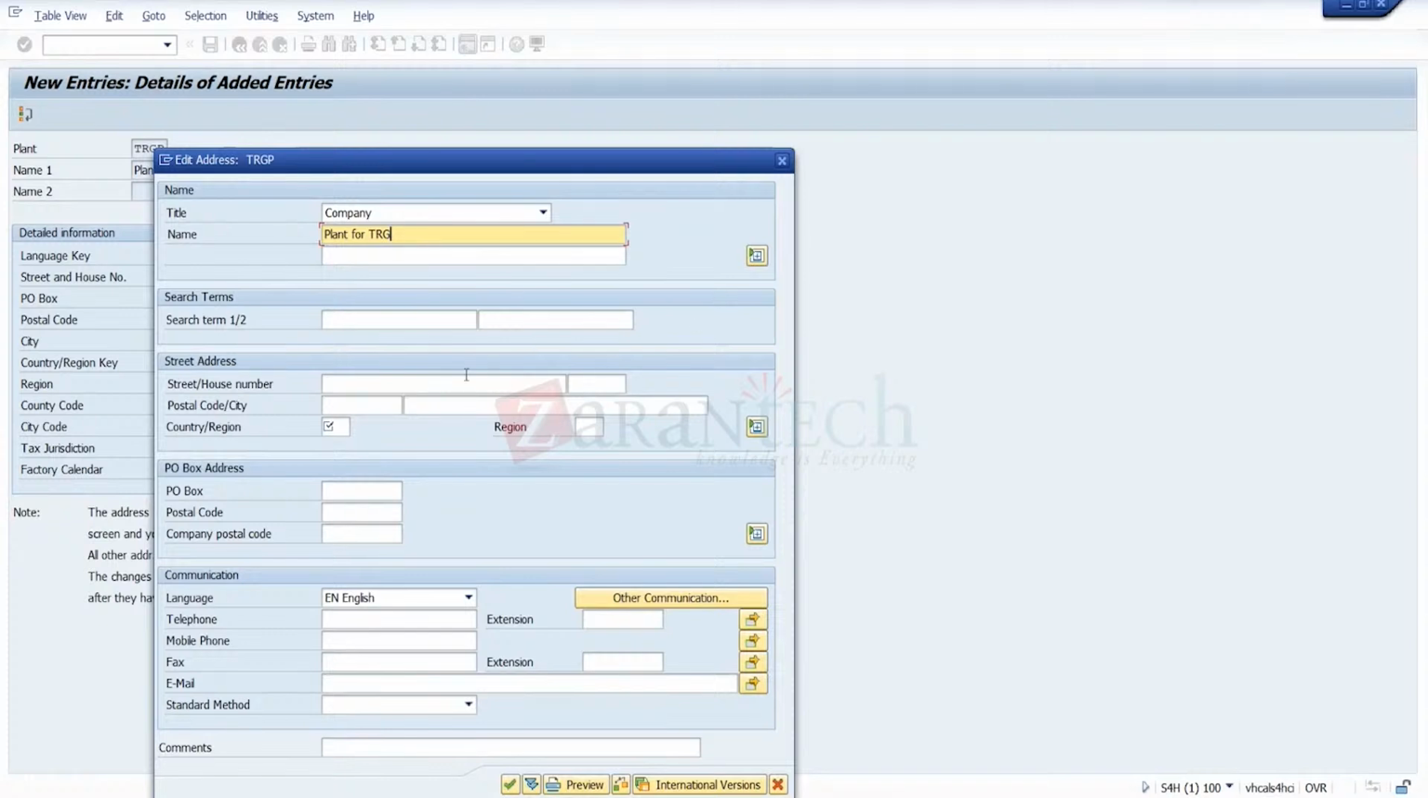Not all of these are mandatory here, so you can mention these. These are mandatory: some postal code, city is Mumbai. My plant is in Mumbai. Country region again IN, India.